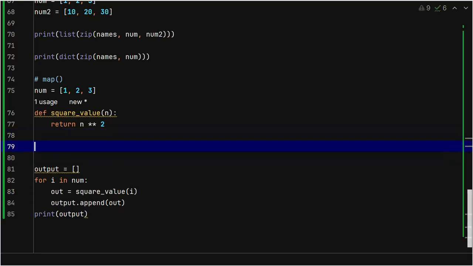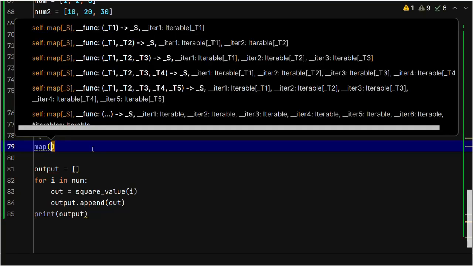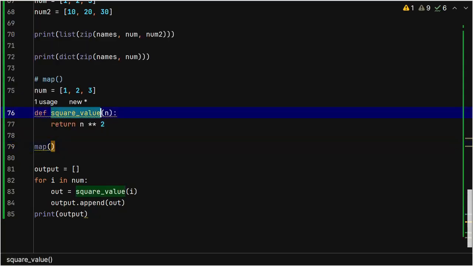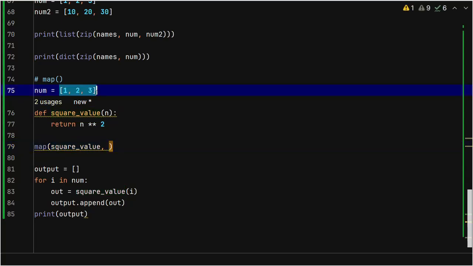So when you do map, what is the function name? Map, then function, then iterable. First you should give the function name. What is the function you want to execute, and what is that iterable object you want to execute it for? Num. Now what map does, for each value inside num, it calls this function, and whatever output comes, it makes as a list if you convert.